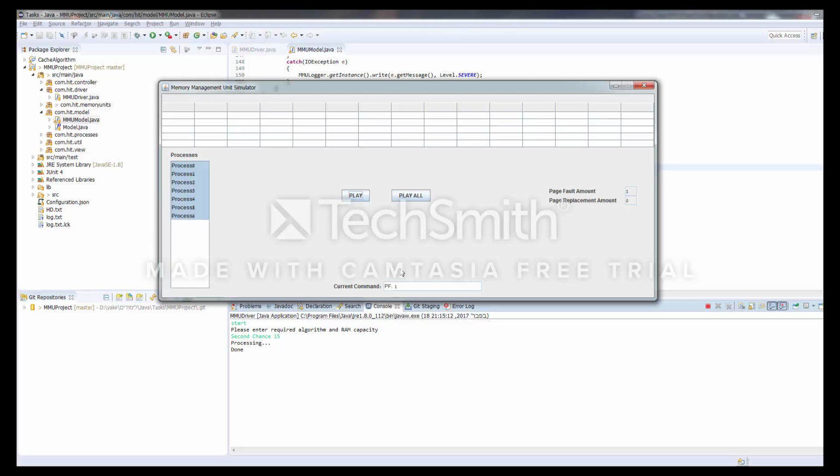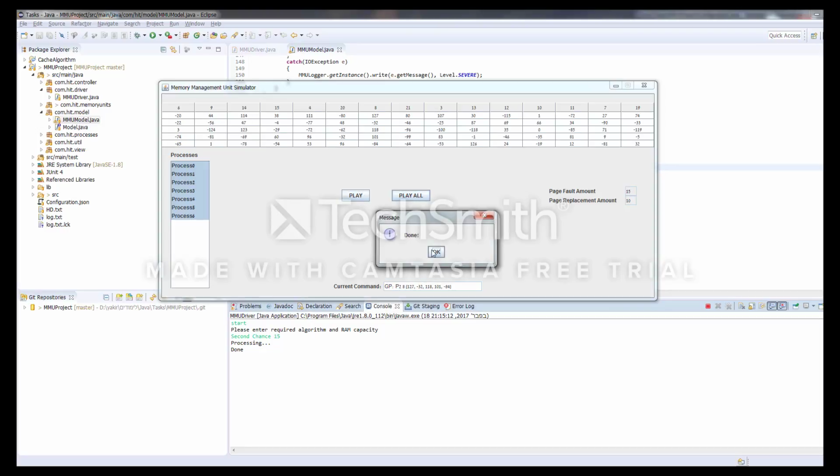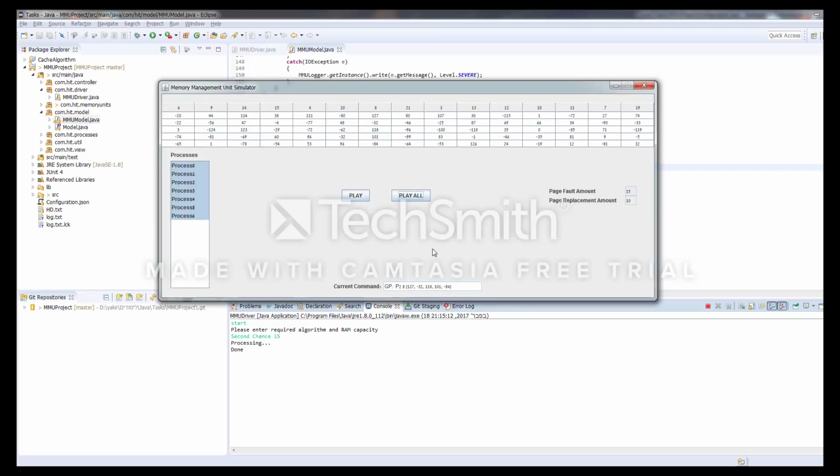If we hit the play button, we will see that the first command we played was a page fault, and the counter increased by 1. If we keep hitting the play button, we will see how the RAM table starts to fill from each process. Now, if we press the play all button, all the commands will be played and we will get the final outcome.